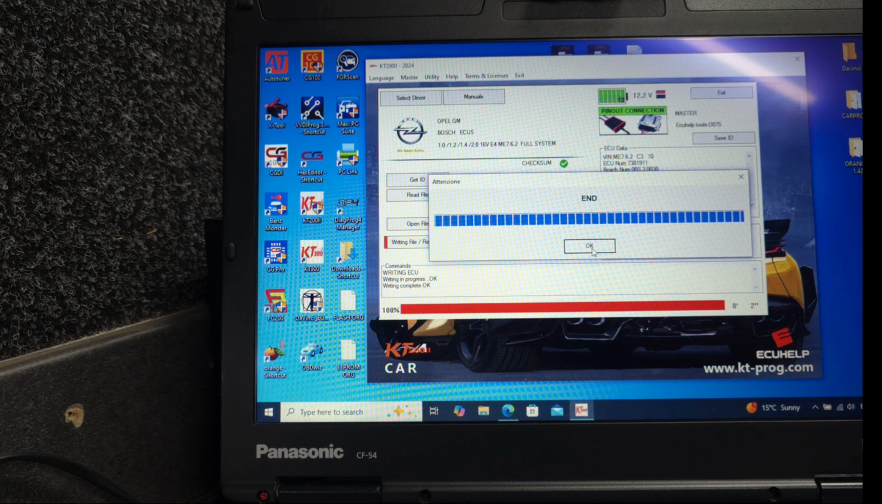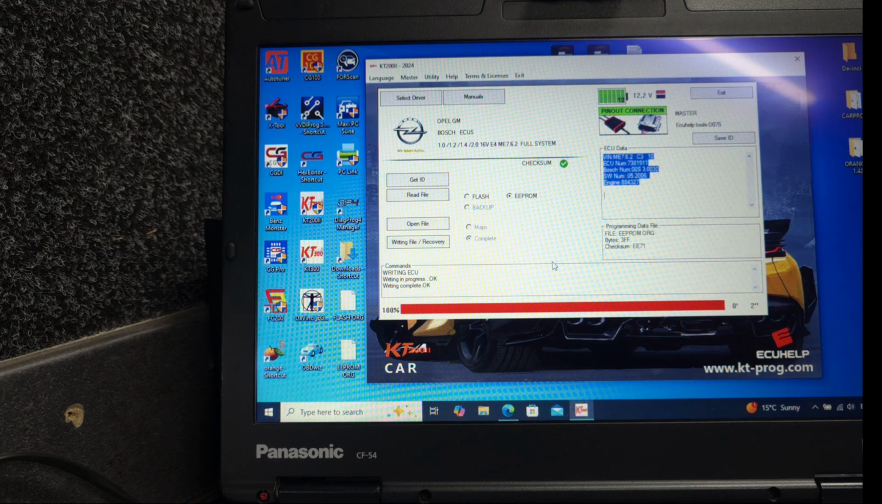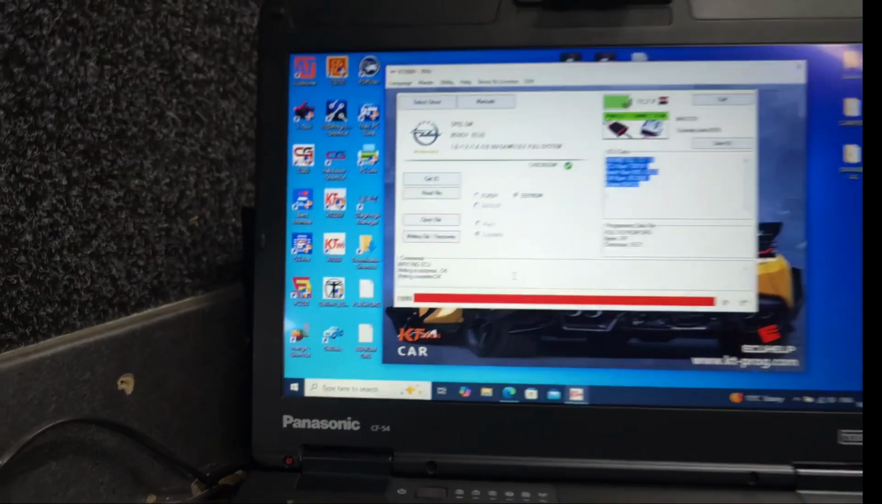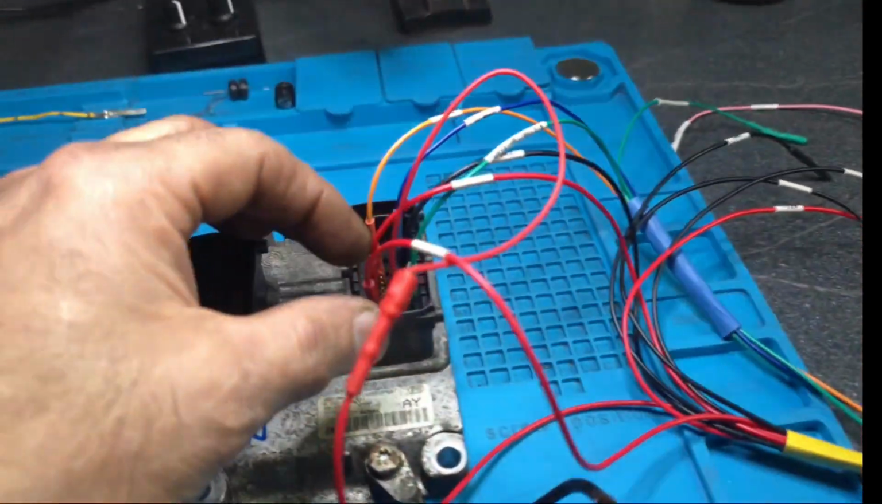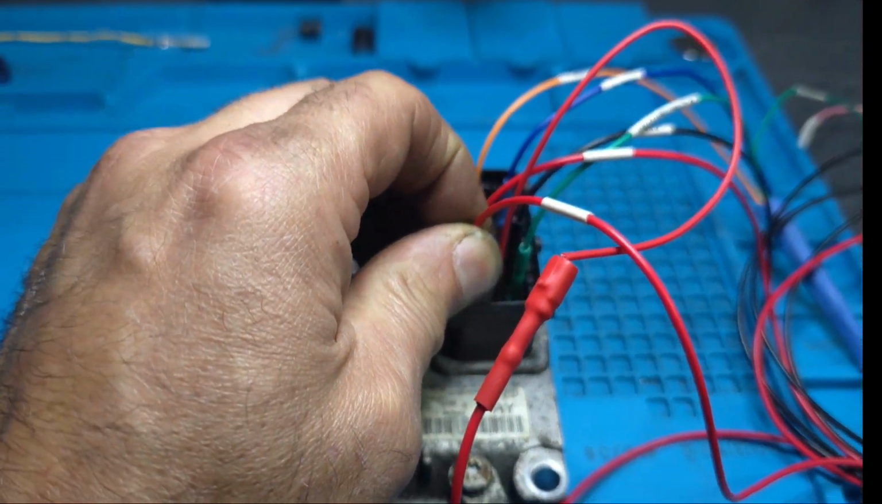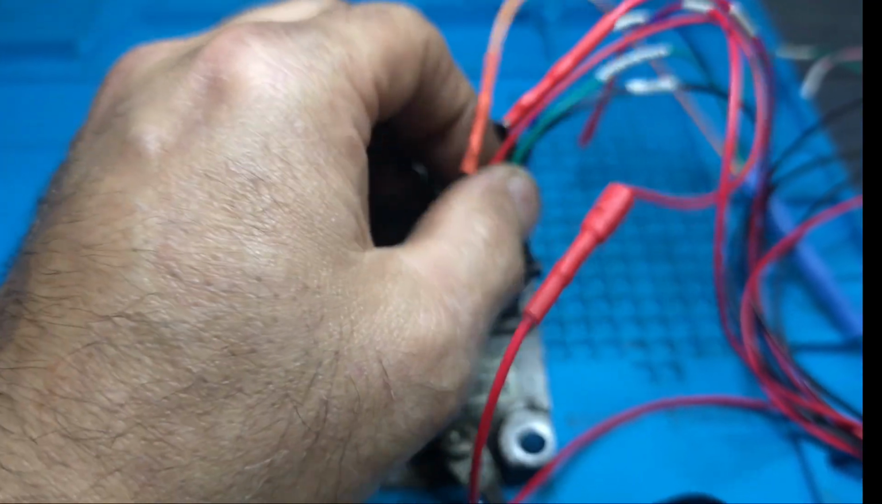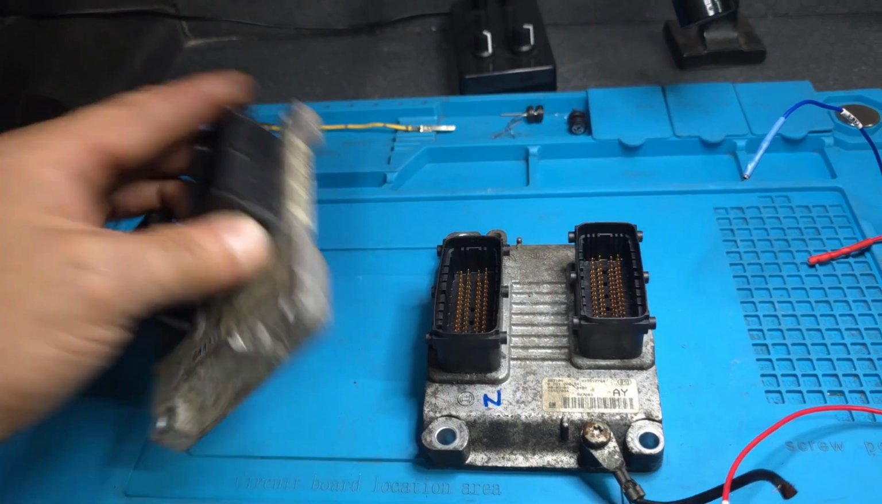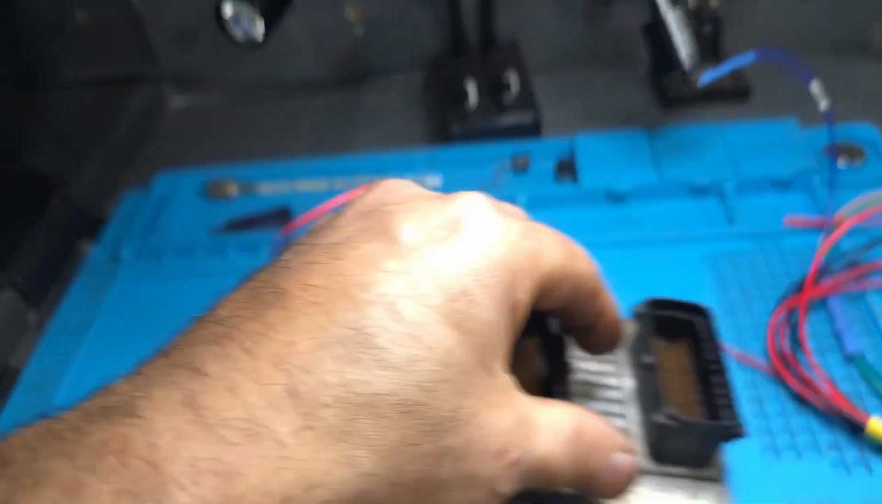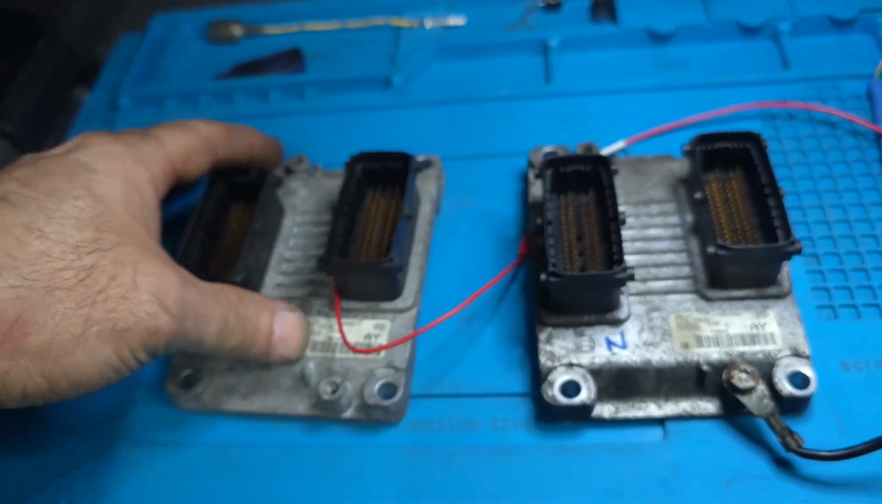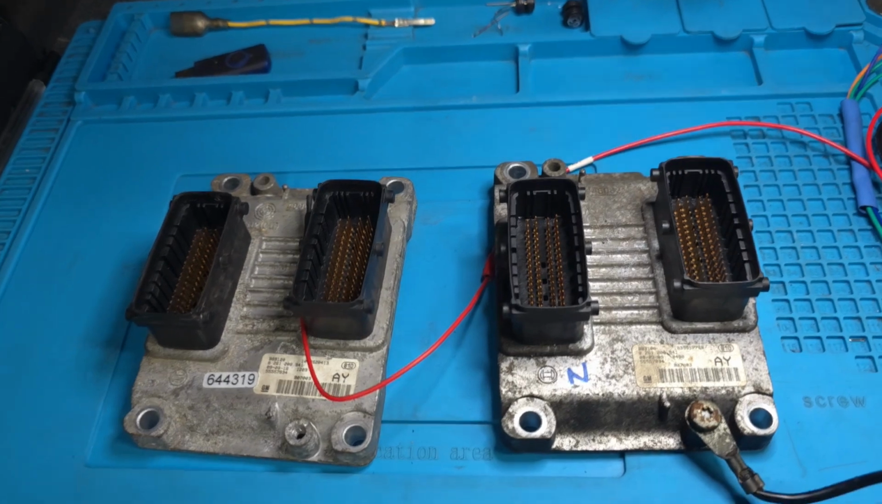And that's it, guys. Everything good here. Everything okay. Perfect. So you already disconnect the power. You just take off all wiring pin out. So I'm going to take those two ECUs back to the car and we make sure the car starts.